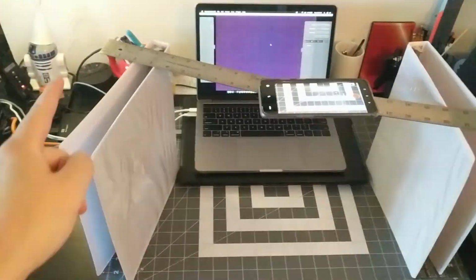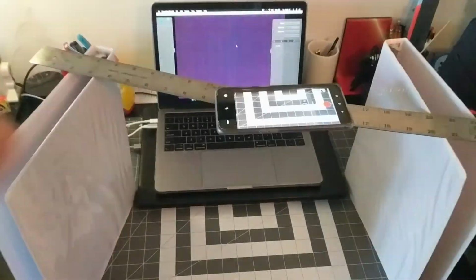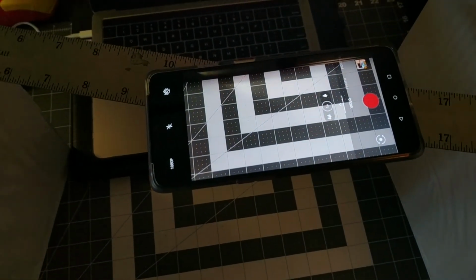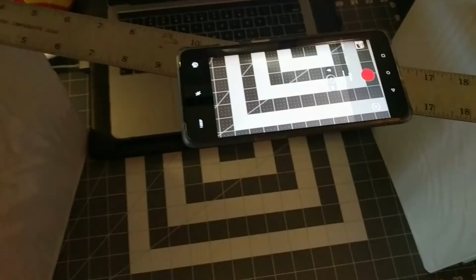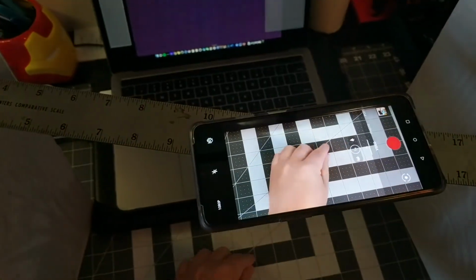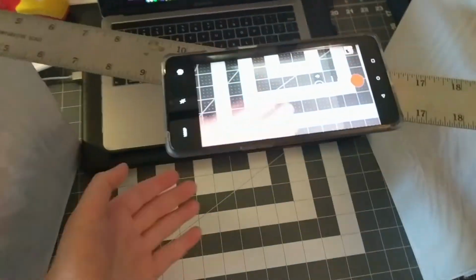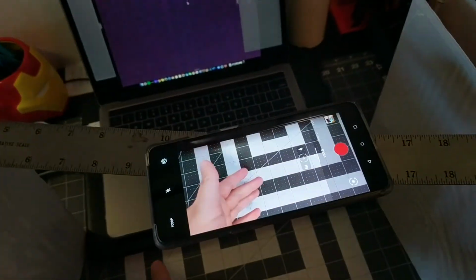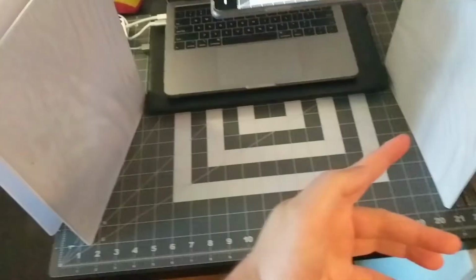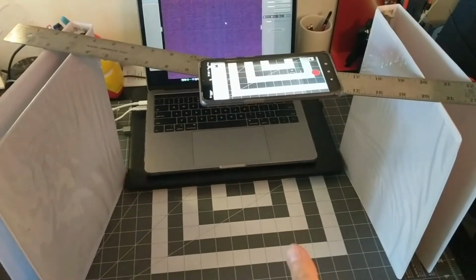Here's one solution using two binders and a long ruler. This could be a yardstick or something else like cereal boxes or shoe boxes holding up the yardstick. And here you see the video from the cell phone pointing in the downward direction. It works really nicely. I can record an overhead lesson and then upload that to YouTube.